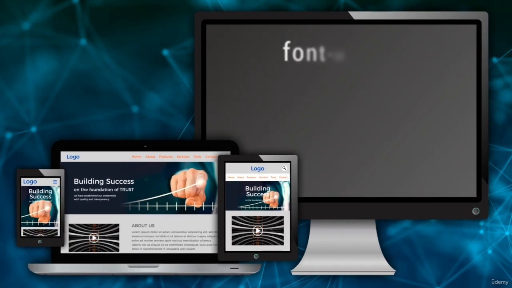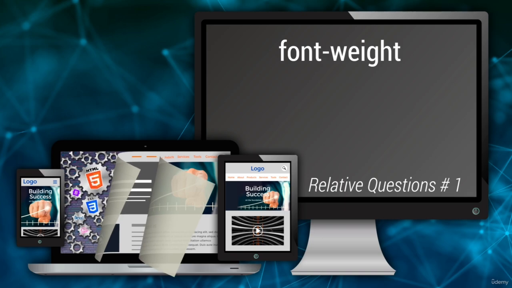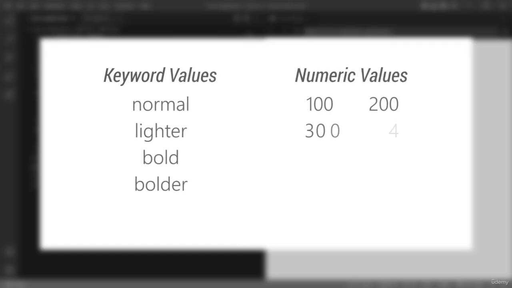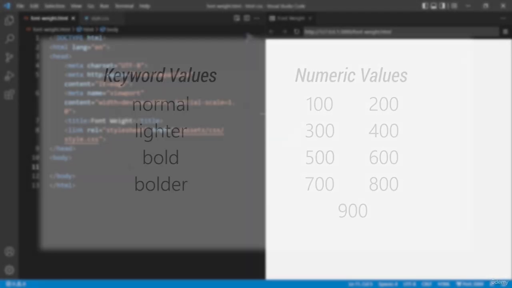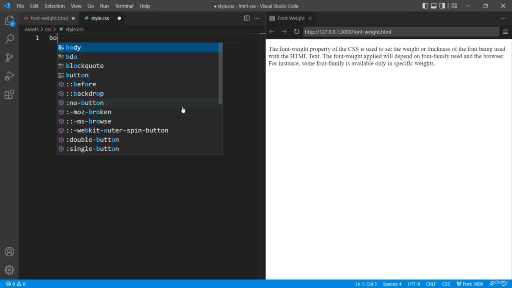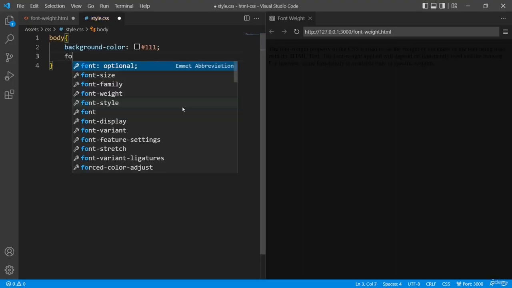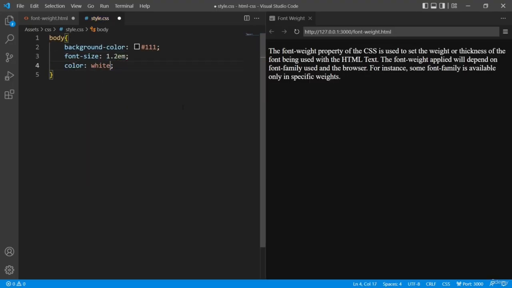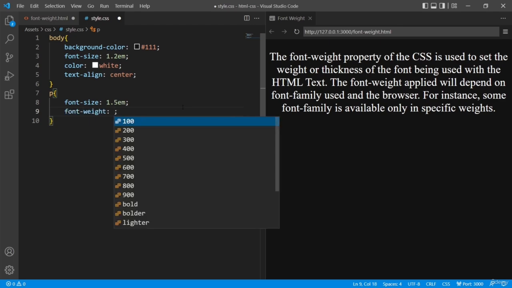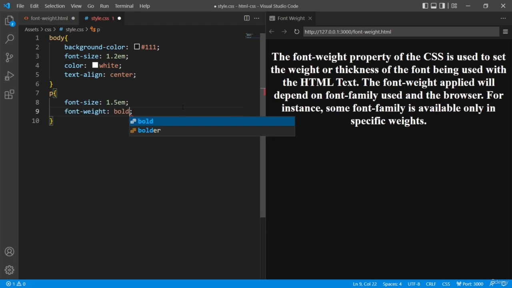The CSS font weight property is used for making the font thick or bold. The font weight property accepts either a keyword value or numeric value. Let's check this practically. Inside the body, I will define a paragraph. Now inside style, I'll first give the background color and font size 1.2 em, color and text align property to center. Next, for the paragraph, I'll give font size and the font weight property, giving the keyword bold, and you can see how it makes the paragraph bold.